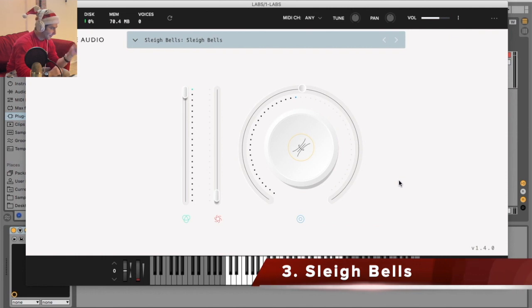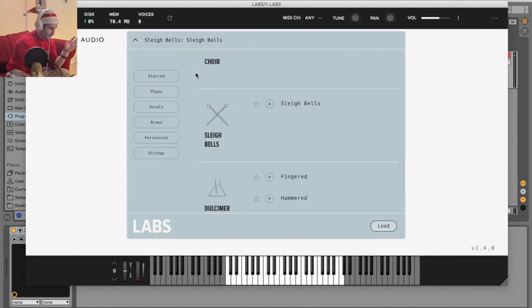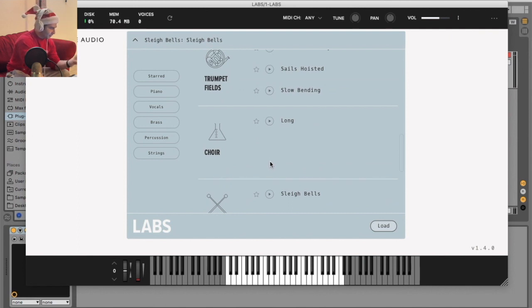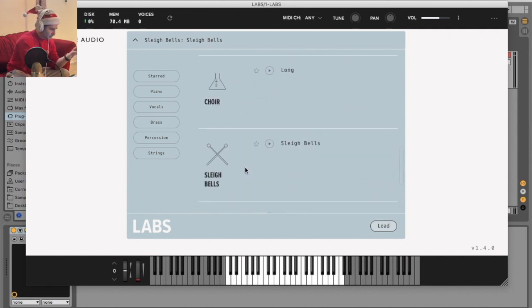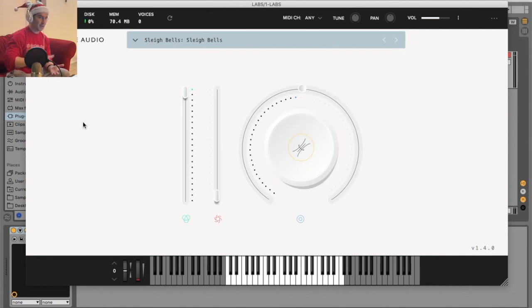Next up, we have the Sleigh Bells on Spitfire Audio Labs. This is all completely free. Honestly, Spitfire Audio Labs is arguably the best free platform when it comes to free VST plugins because I only have a few of them. I have a choir, trumpet fields, a dulcimer, a soft piano in there, but they have a bunch of different sound effects, instruments, percussive stuff. This entire platform is amazing, and it's all free.